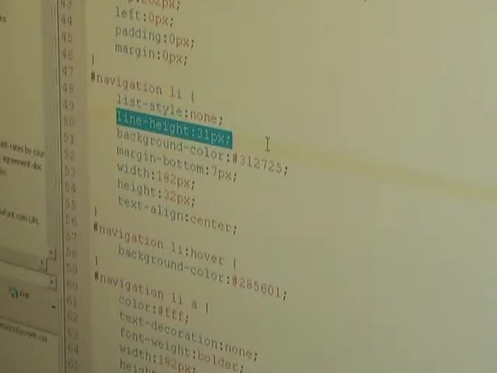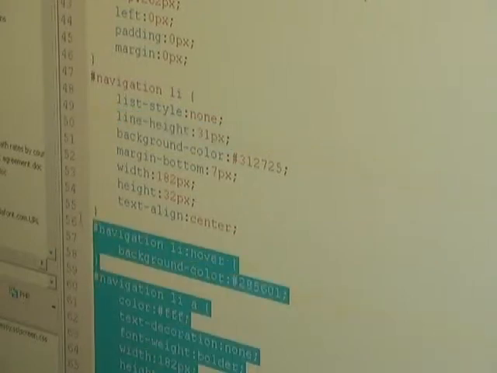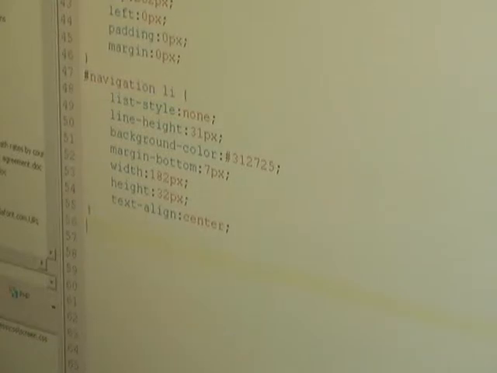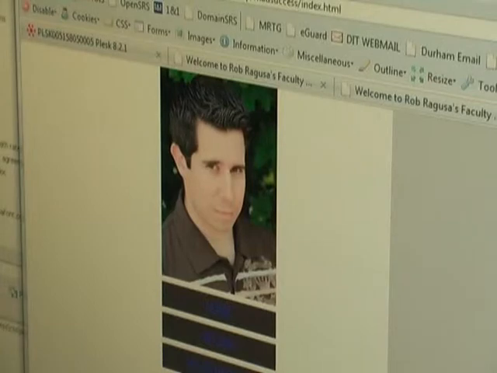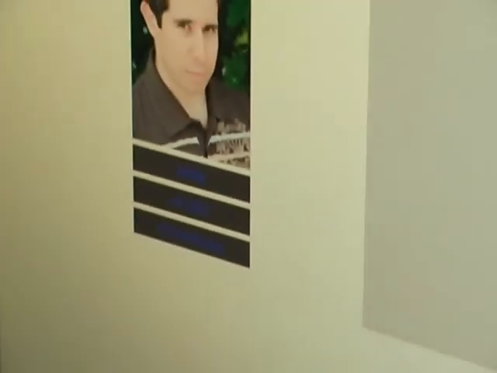So, I've done this in trial and error, just adjusting things how I like them to look. The width of the list item is going to be 182, height of 32. The text inside the list item will be centered. So quickly I'll show you what that looks like. Okay, so that's what we got so far. We got a link, centered, no rollover yet, so we're going to continue doing that.